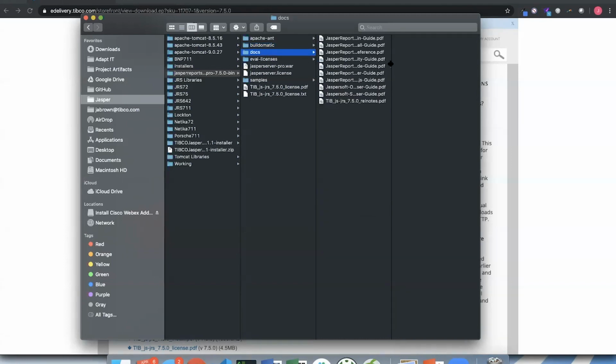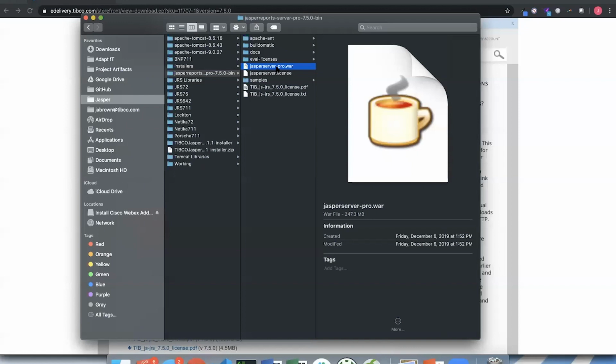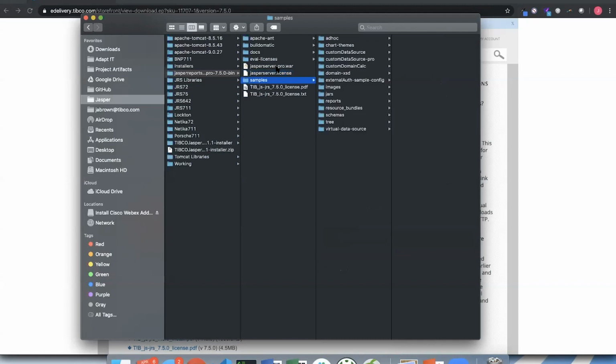The docs folder contains the documentation that we discussed earlier in the slides. This is where all those docs are located. These are just licenses, and on top of that, these are eval licenses, so you guys will certainly want to replace them with whatever license you've been given from Jaspersoft or from TIBCO. Here's the actual WAR file itself, as well as another license. In this case, this is my internal perpetual license, so I can keep using it.